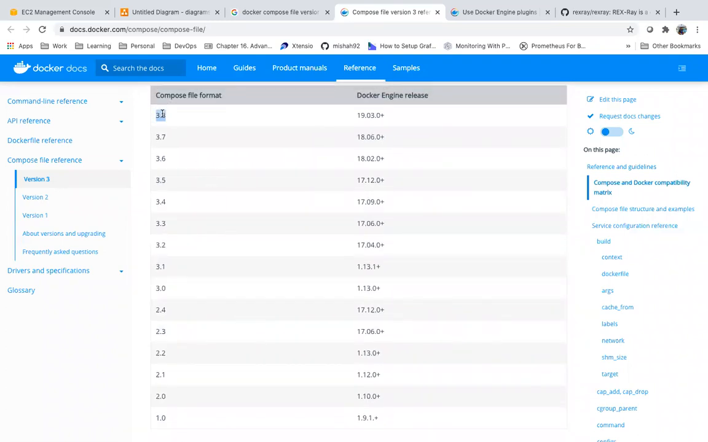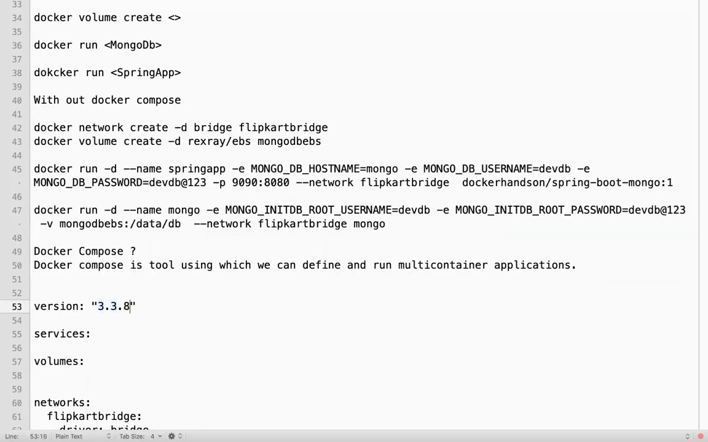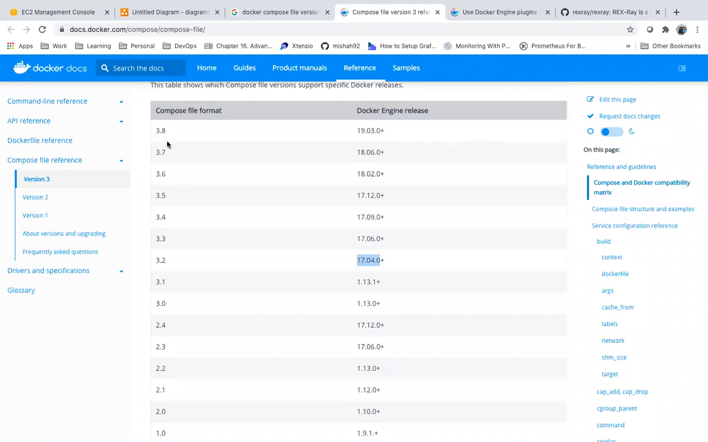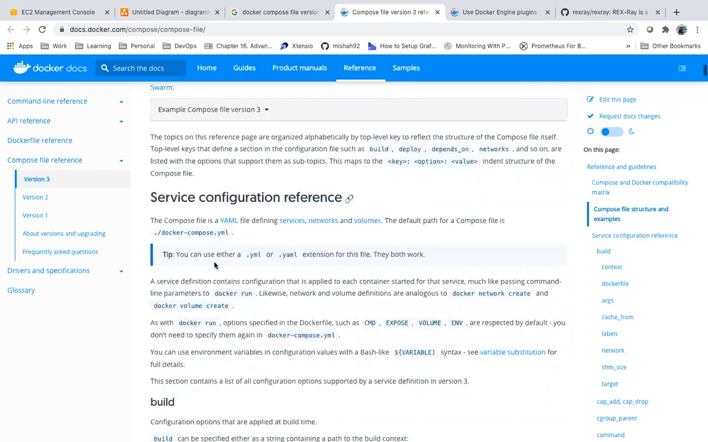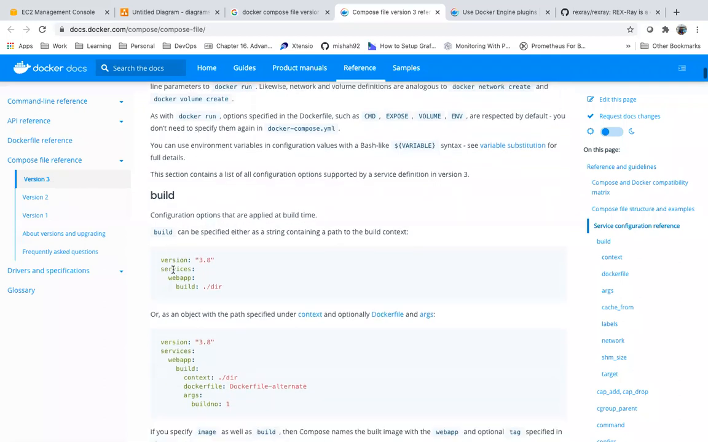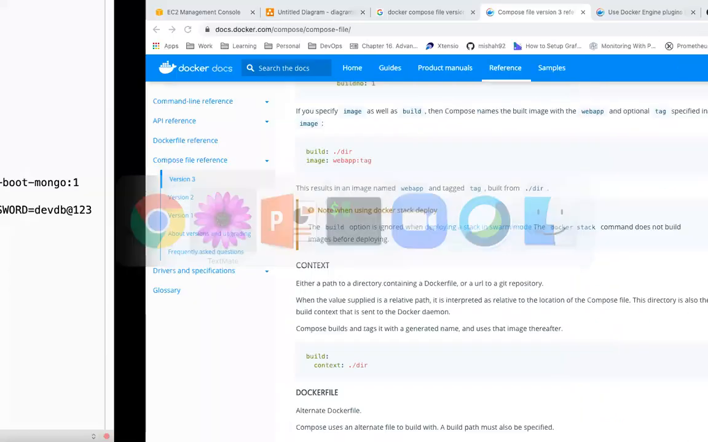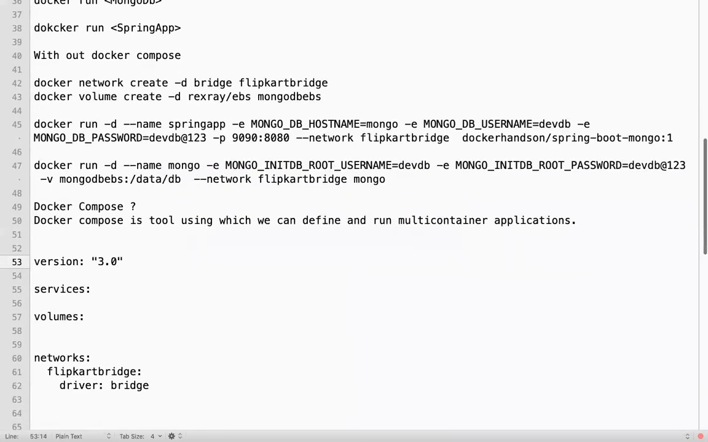So can I use 3.8 if my Docker software version is maybe 17? Based on the Docker version, your file format option is there. But can I use 3.4 or 3.3 in 18 or 19? Backward compatibility will be there. So this is your file format. Based on your file format, you can use appropriate tags and attributes, like 3.0, 3.2, based on the tags you are using in this compose file.